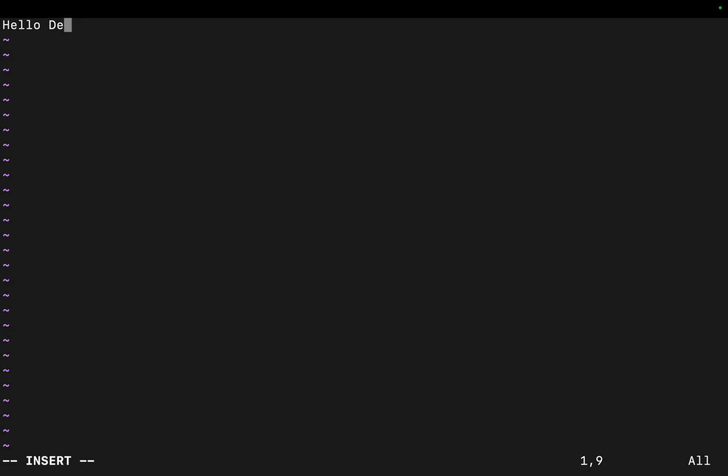Hello, DevOps folks. This is a sample file to demonstrate Vim Editor.